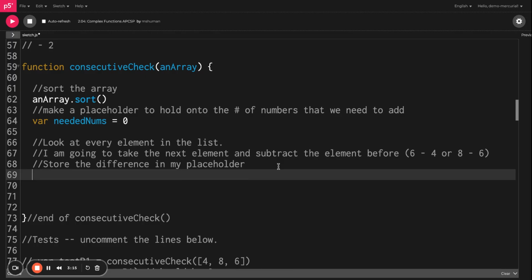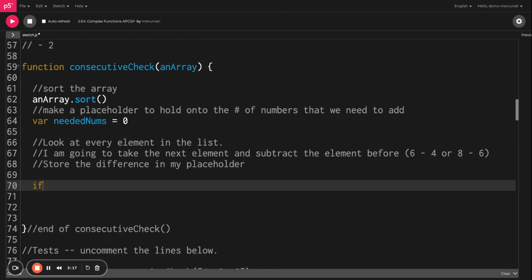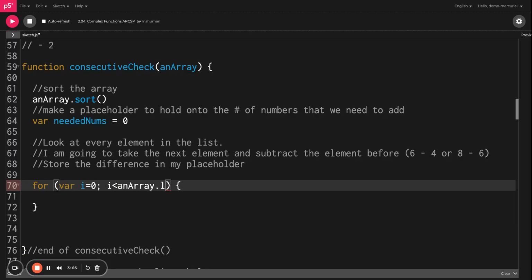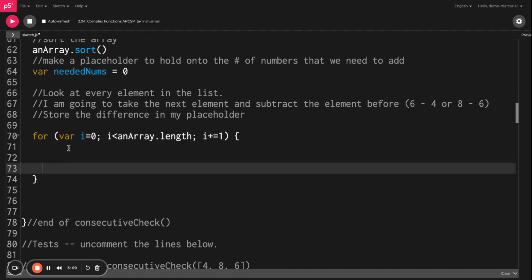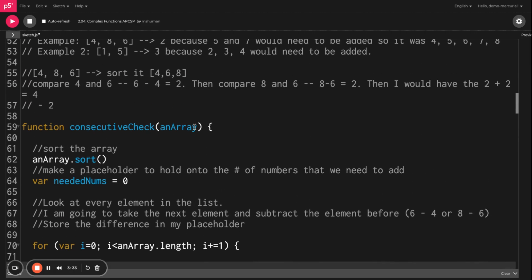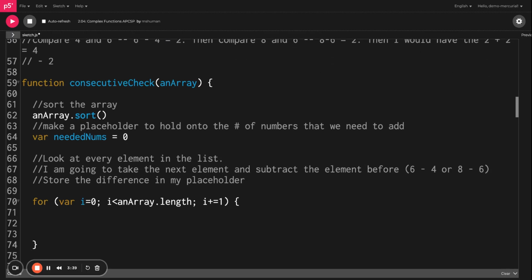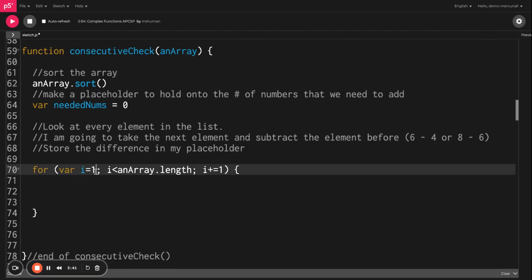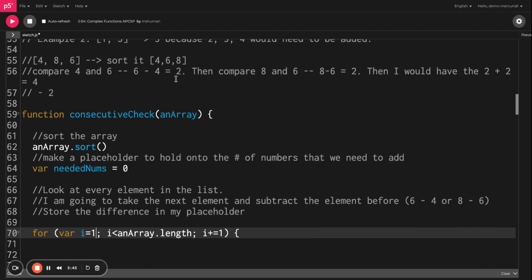Okay, I'm going to look at every element on my list, so I need a for loop. Var i equals 0, i less than array dot length, i plus equals 1. And I want to take the next element. So I want to actually start at 6. So maybe I don't start at 0. Maybe I start at 1.